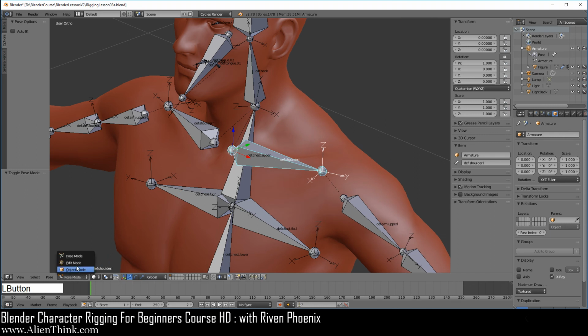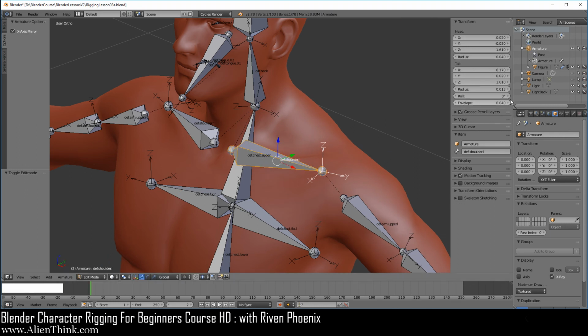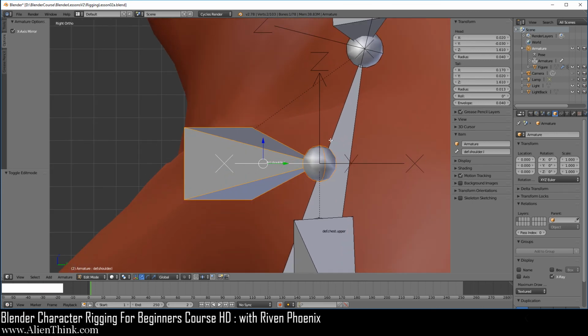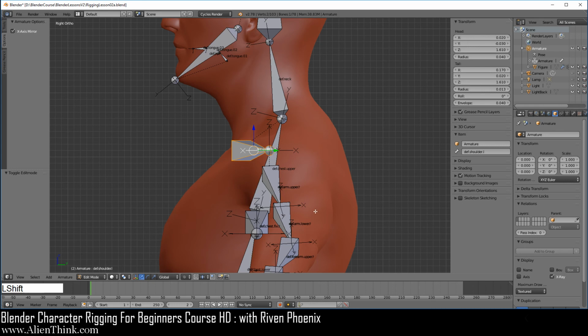Now if we go over here in edit mode, you can see that the bone roll is 0, right? And the Z is pointing up. And if we press the 3 key, you can see over here, it's going to show up as black. Here, the Z is pointing up. So this bone is correct.